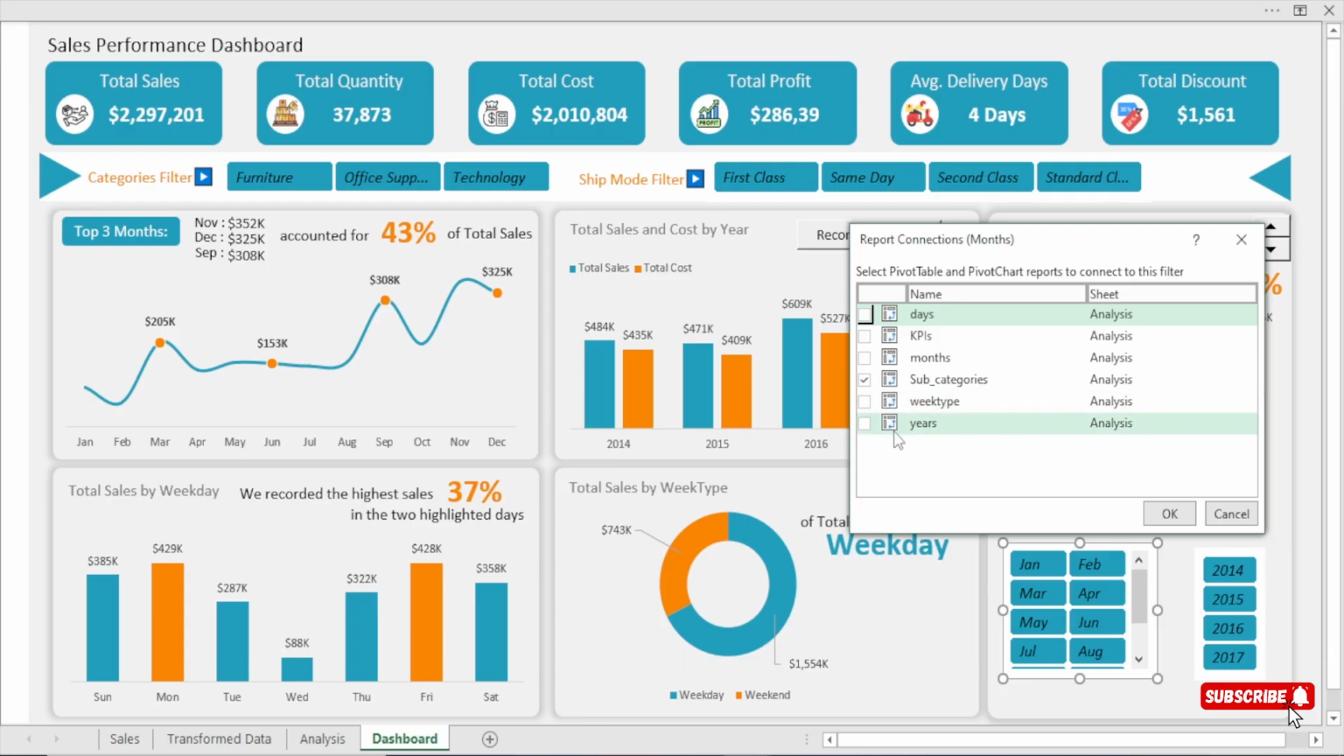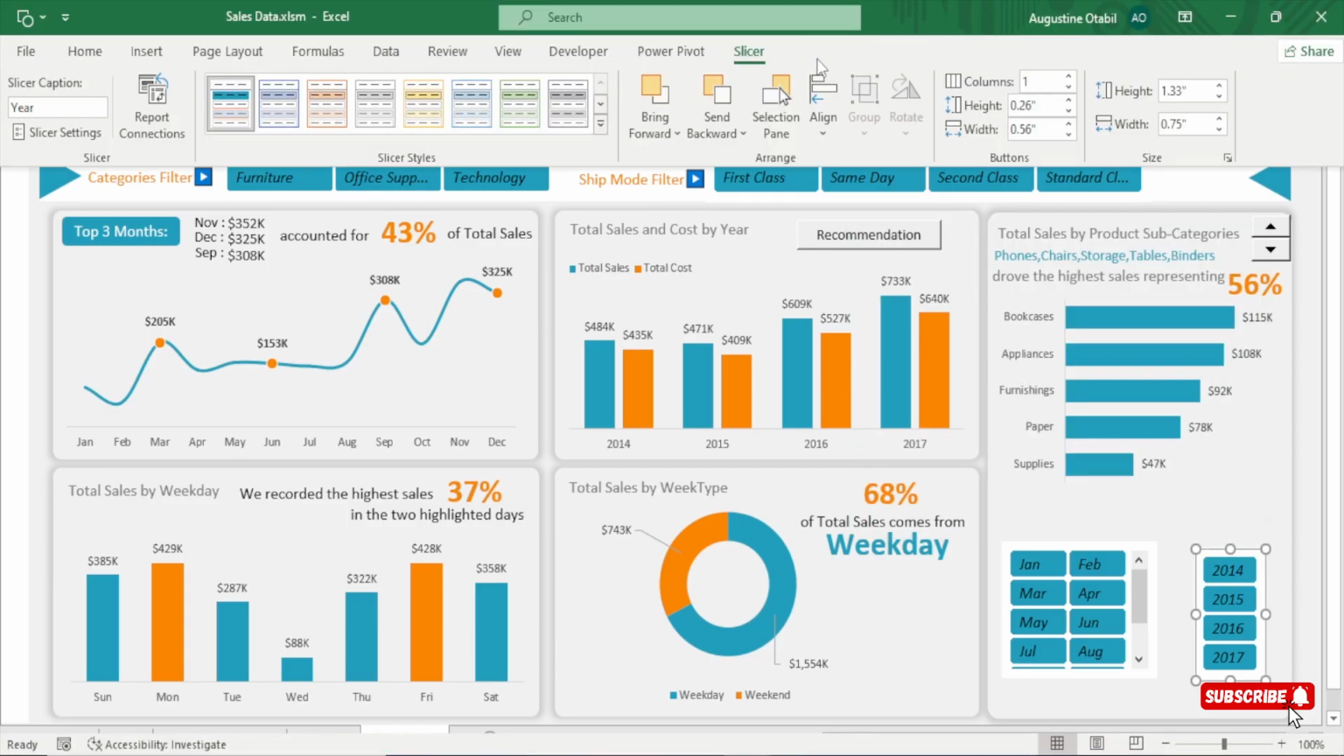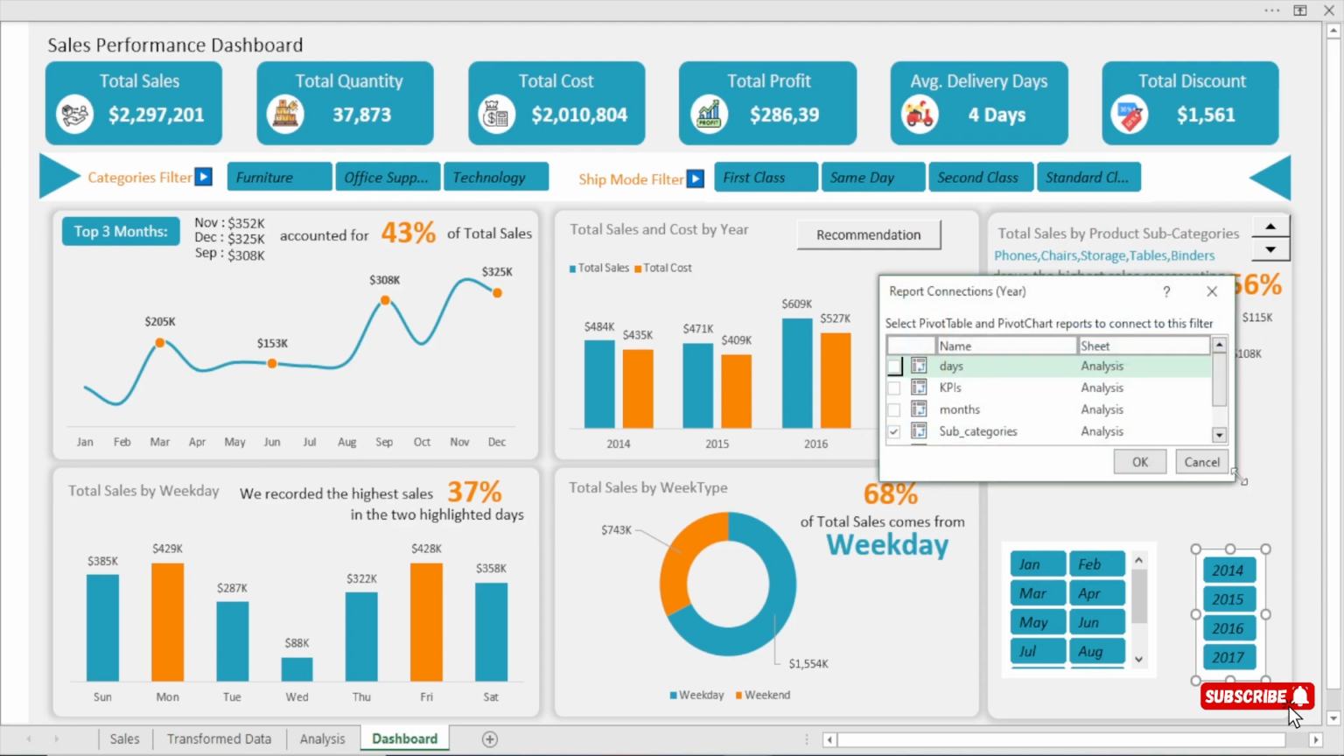So we don't want to select the years and then the month, but we want to select the KPI, the days, and the week type. So when we click on January, February, we don't want the year chart to respond. We don't want the month chart to also respond. So that is that. And then when you select month, year, let's go to report connection, same thing.